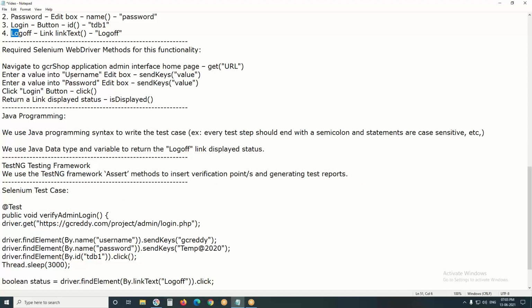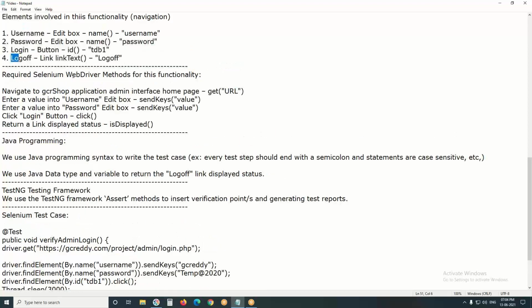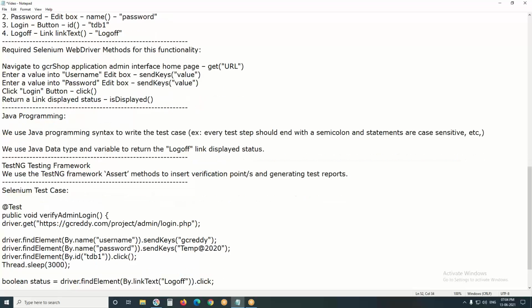For links, text links and image links are different. For text links, we no need to inspect. We can use link text. Visible text as link text: Logoff. Next, required Selenium WebDriver methods for this functionality.